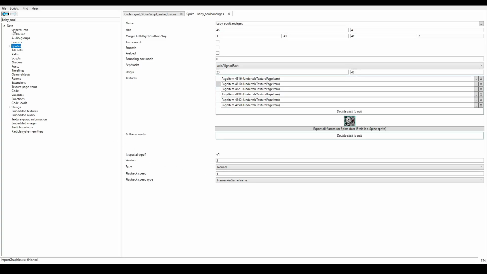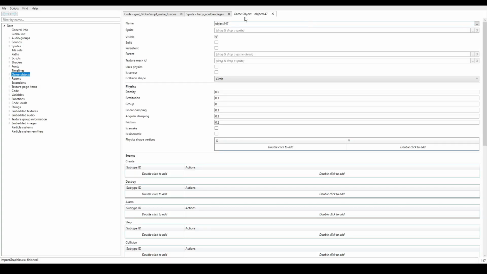So once you have your sprite set up, let's make a new object. We're going to call it O baby, and then the name of the namespace. So in here it's going to be soul bandages.